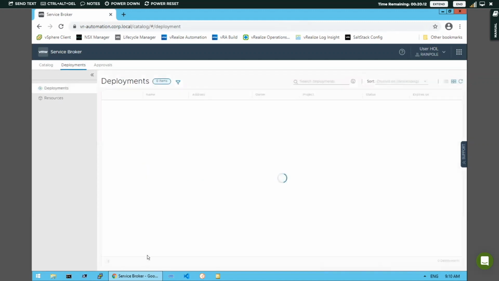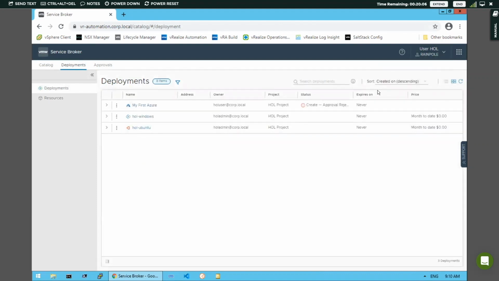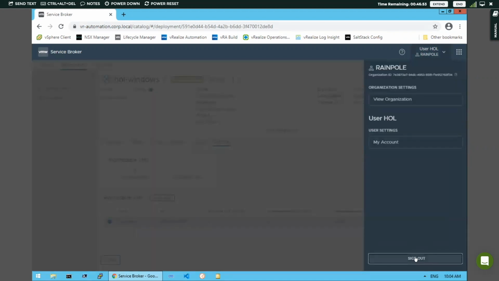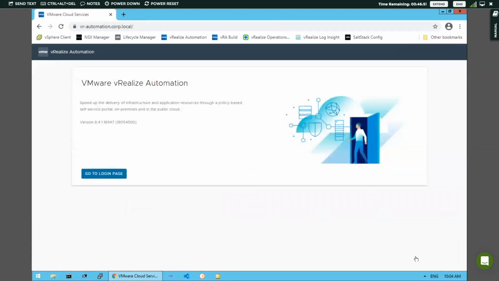So I'm just going to close that, and we will log out now and move on to module 3, where we'll start to look at our Cloud Assembly templates. We will create a simple Cloud Assembly template, and we'll look at how we can manage and work with those Cloud Assembly templates. So I'm just going to log out here. We do this just by using the drop down, and we will log back in as our HOL admin user.